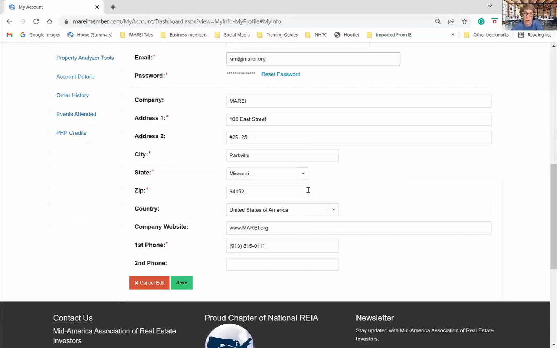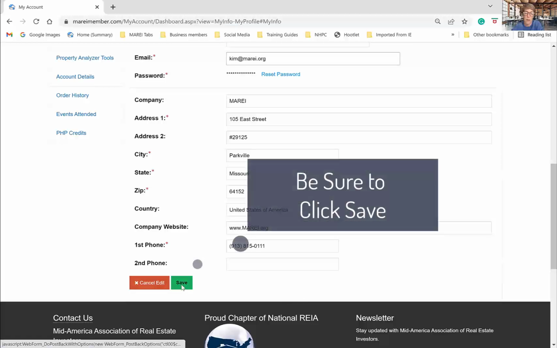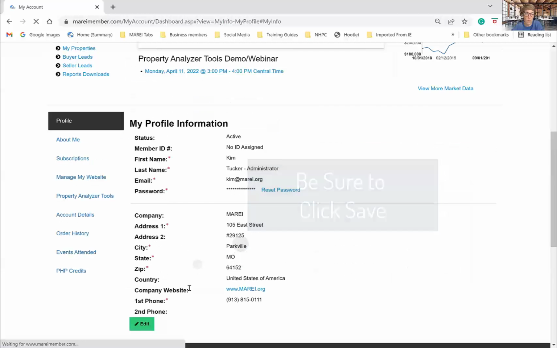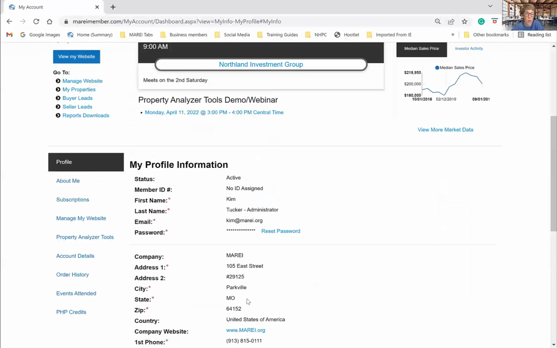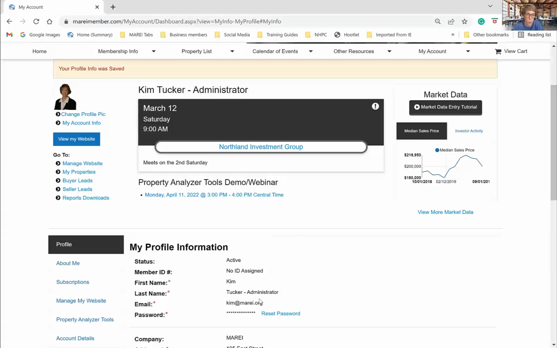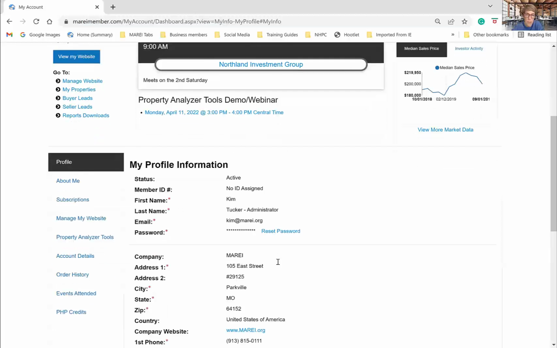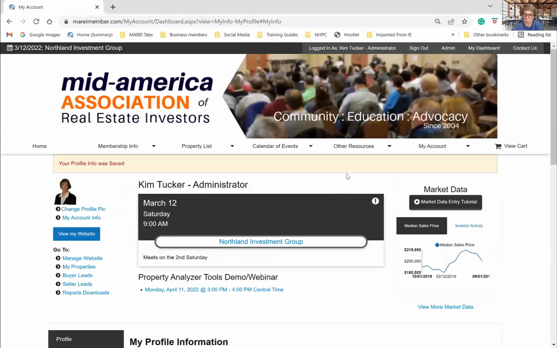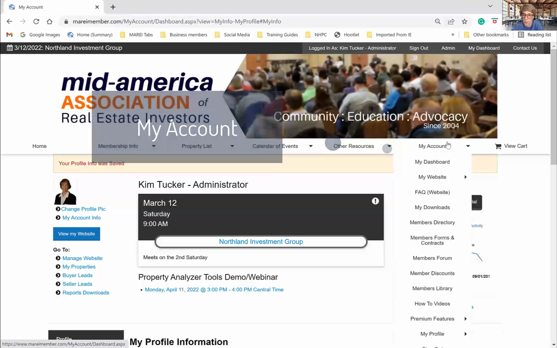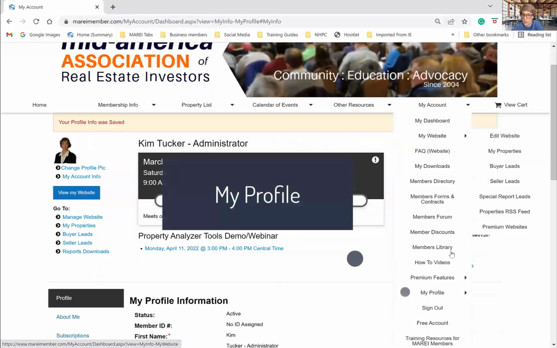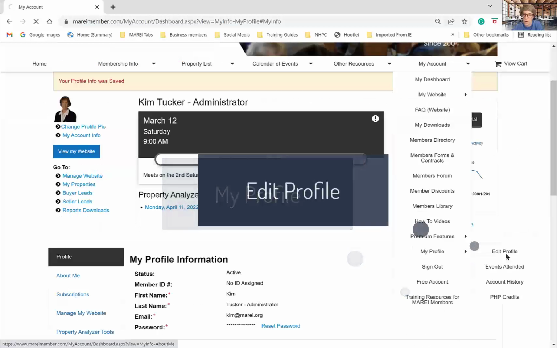You can change your address, update your phone numbers and your websites, and you can save that. That information will be on your member website as well. So that's how you update your information. But there's one more section I want you to take a look at. And let's see, the easiest way I know to get there is go to my account and my profile, edit profile.